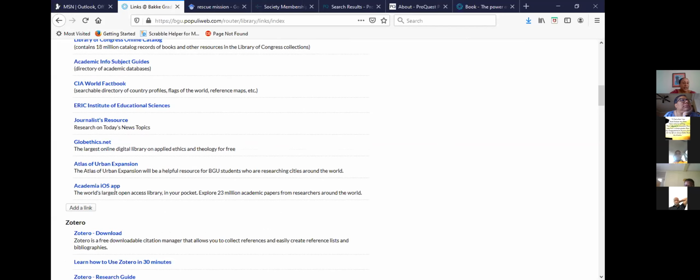And then there are some other resources here that are useful to look at. Globetics.net, I have to point out, has a huge library on ethics and theology, and access is free. Again, you go to globetics.net, you just register, and once you register, you have free access. I'm talking thousands of items, journal articles, ebooks, etc. They've got a huge digital theology library that you have access to once you just register on the site. So that's an excellent resource that I recommend.